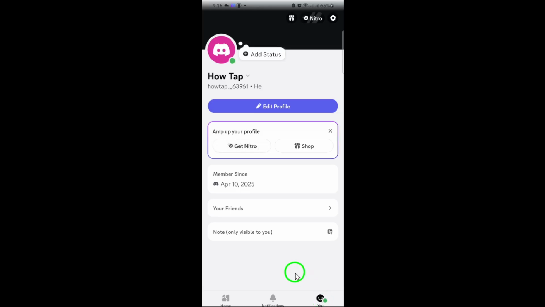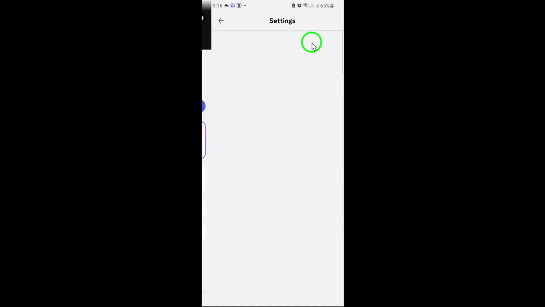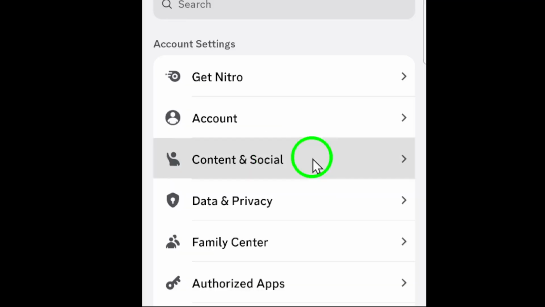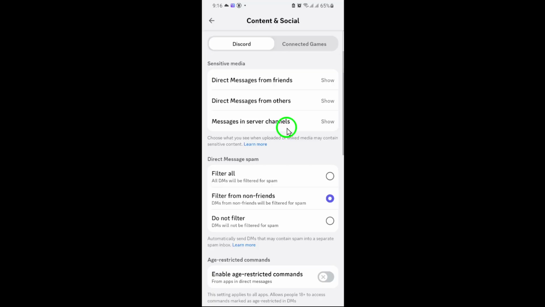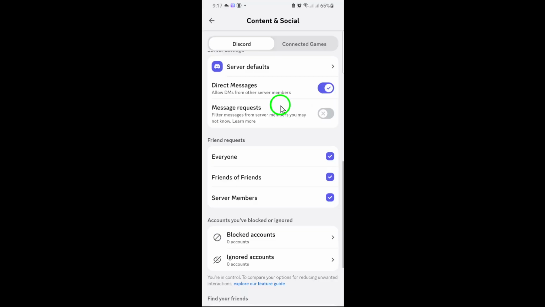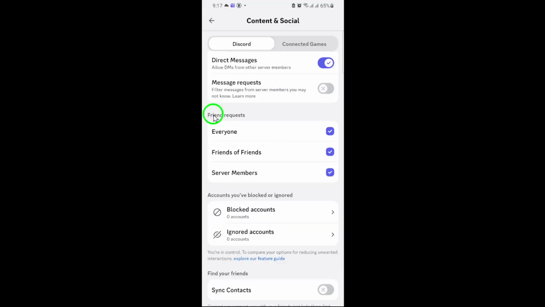Now, scroll down the settings menu until you see an option called Content and Social. Tap on that. This section is where Discord keeps all the controls for your social interactions, including who can send you friend requests. Inside the Content and Social section, you'll see a part labeled Friend Requests. Here, Discord gives you a few different options for who can send you requests.